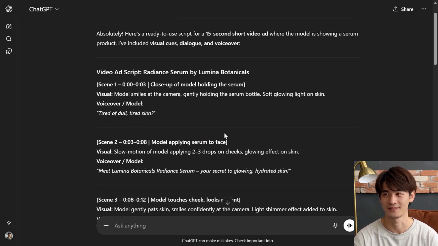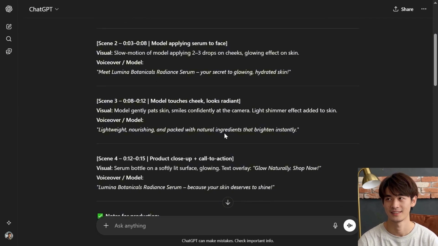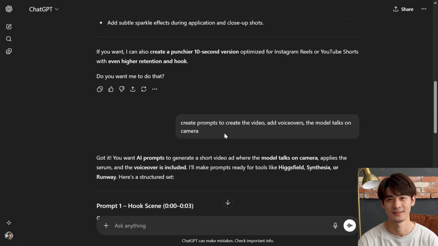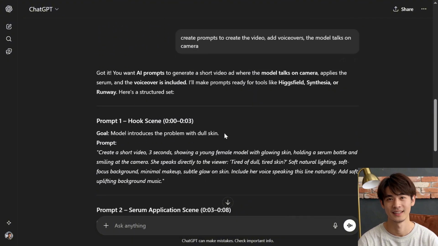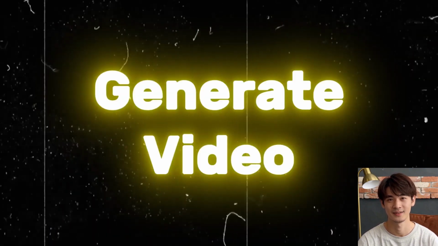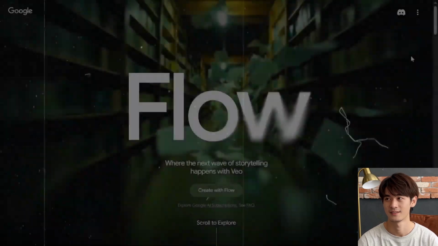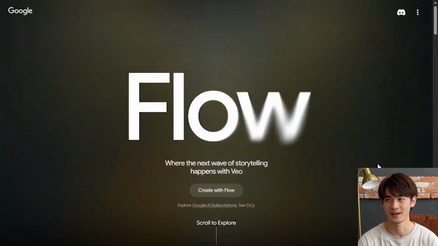To write the script, I'm using ChatGPT. Simply ask it to create a short advertisement script, broken down scene by scene. Then ask it to generate detailed prompts for each scene. Within seconds, you'll have everything ready.